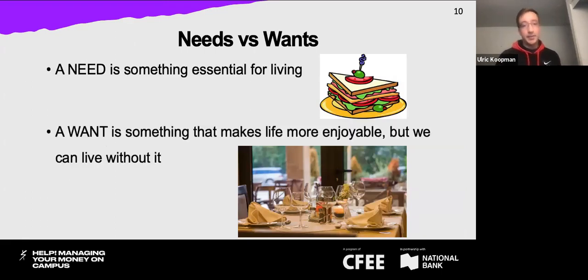All right. Another important tip is to differentiate between your personal needs and wants. There will be an element of personal value within these decisions, but please be honest with yourself as to what is a need and what is a want. The picture shows food, which is a need, as well as a fancy restaurant, which is a want.